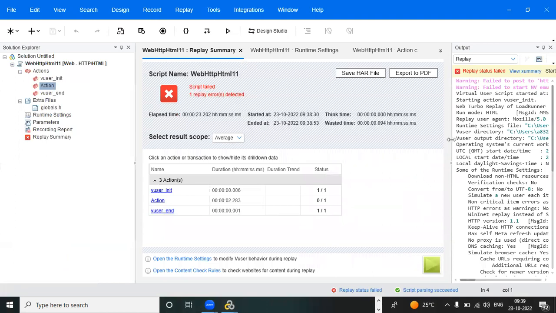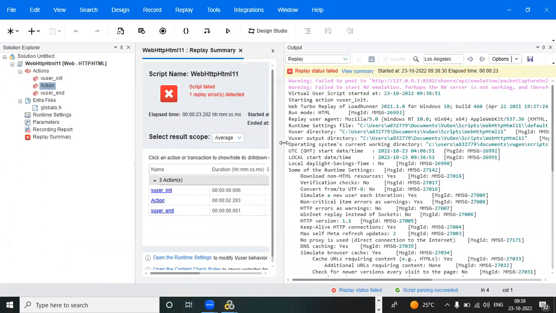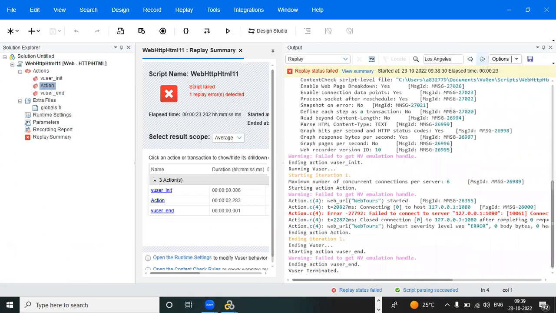It failed. Why did it fail? You need to check, because identifying errors is also very important. Can anyone read it? Failed to connect to server. Server means what? That URL, 127.0.0.1, is our WebTours URL. So we are unable to connect to that URL, which means the error will be a server error. So what may have happened? Maybe we have not opened the server.